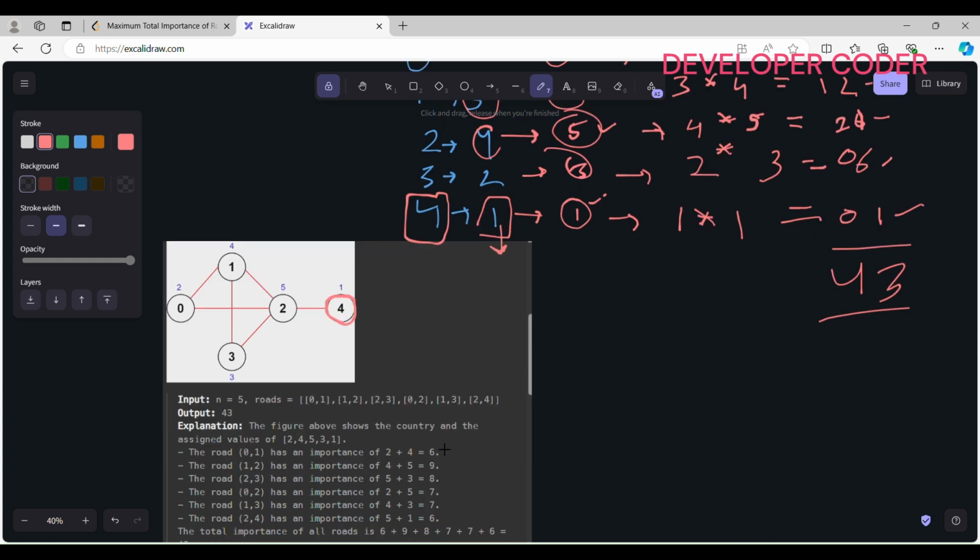See here, this is the addition I am performing now. How many times is 1 appearing? Just focus on this part. 1 is appearing one time, so 1 into 1. And how many times is 2 appearing? 2 is appearing 2 times, so 2 into 2.